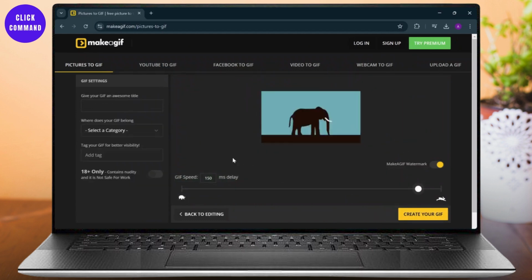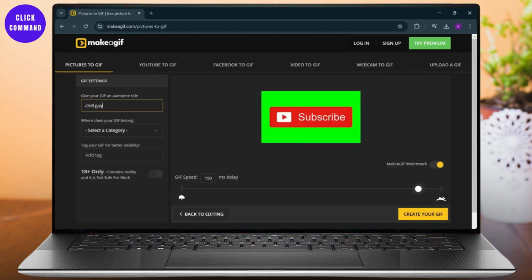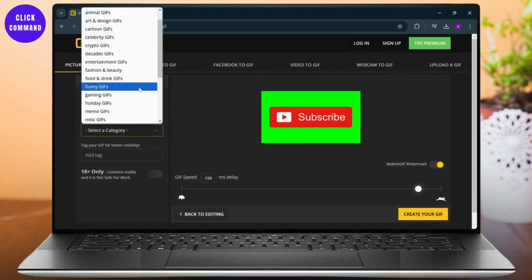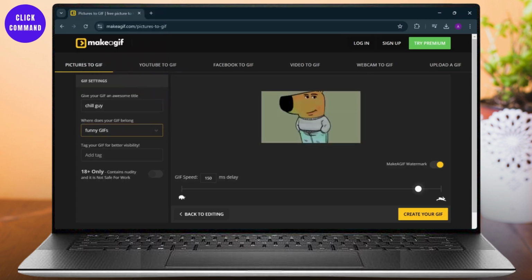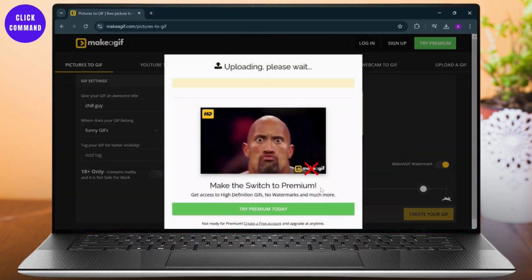Tap on continue publishing and you can type in whatever you want for its title. So I'm gonna type in chill guy. For this category, you can do whatever you want. I'm just adding funny GIF and tap on create your GIF.